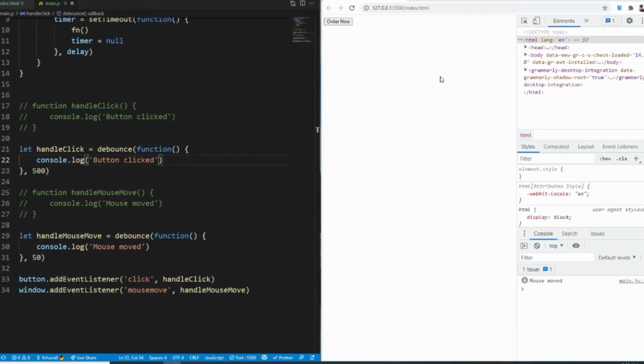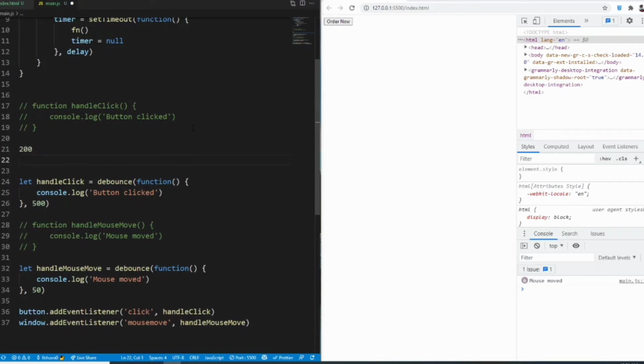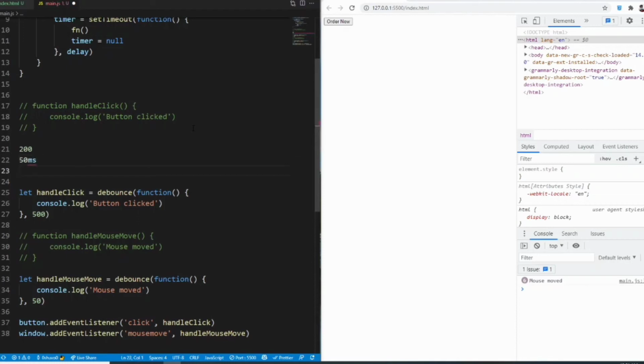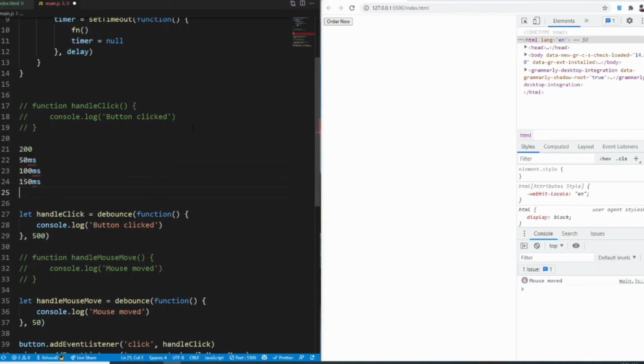But we don't want that for the mouse move event. We want the function to be called, but less rapidly. So for example, we are moving our mouse for 200 milliseconds, right? In case of debounce, after we're done moving, the function will be called. But what we want is the function to be called after 50 milliseconds once, after 100 milliseconds once, and 150 milliseconds once, and 200 milliseconds once. So in between. So how can we do that?